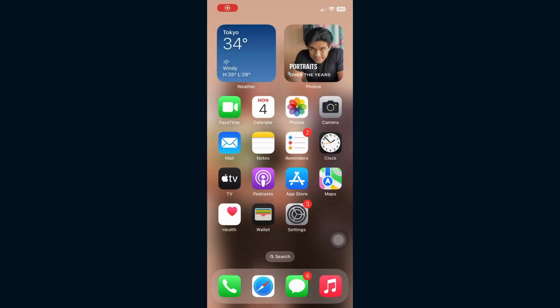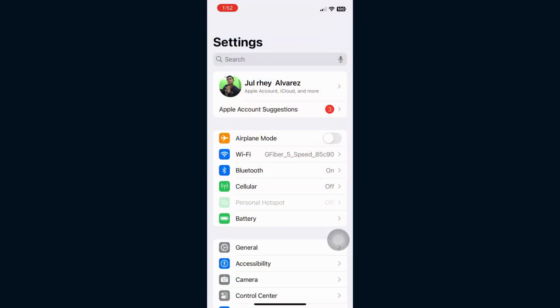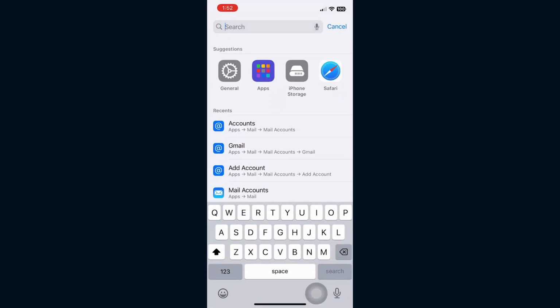In this video, I'm going to show you how to fix emails not sending on iPhone. If you're having trouble sending emails from your iPhone, here are two common solutions to help you fix the issue.